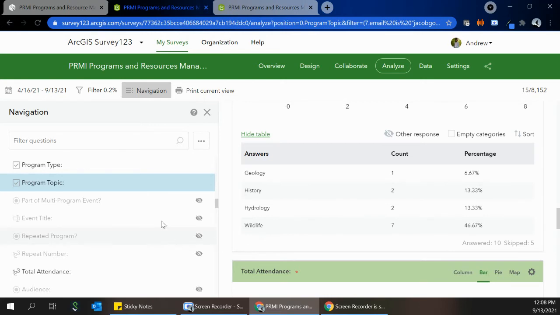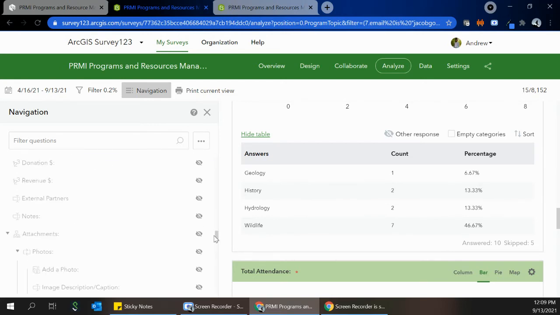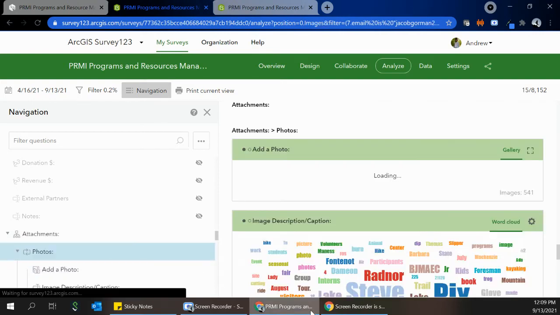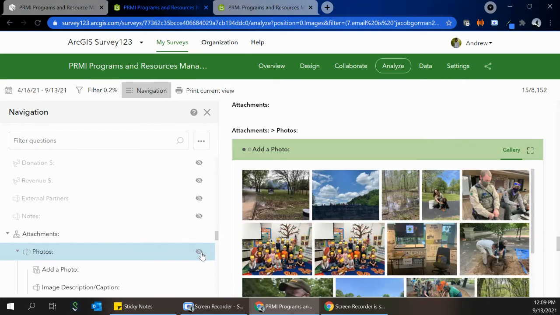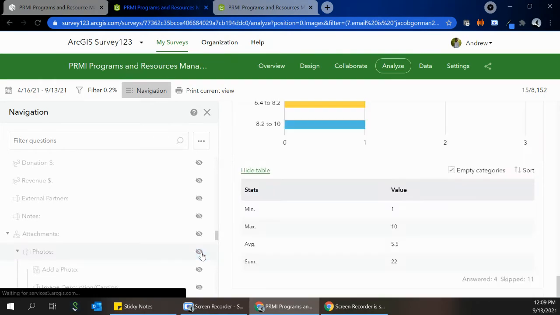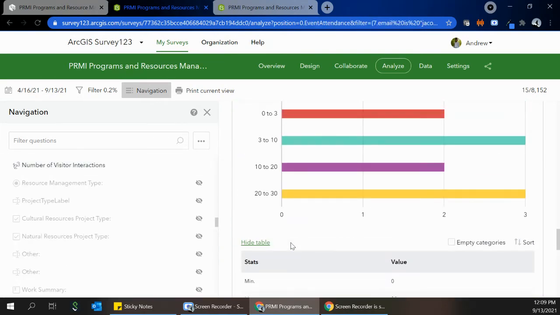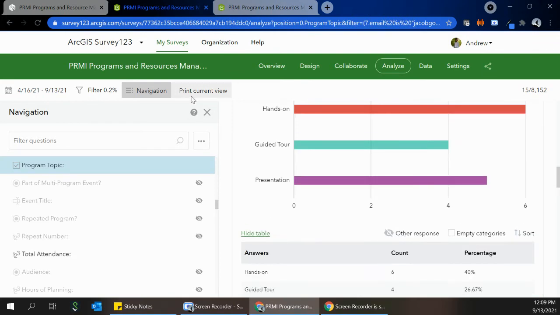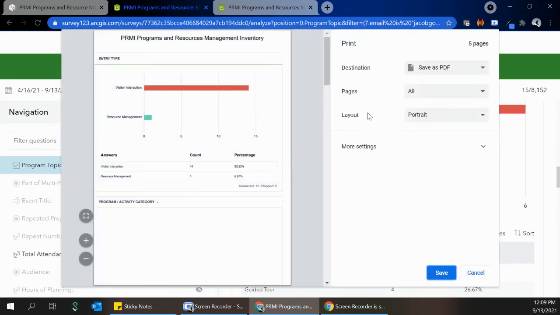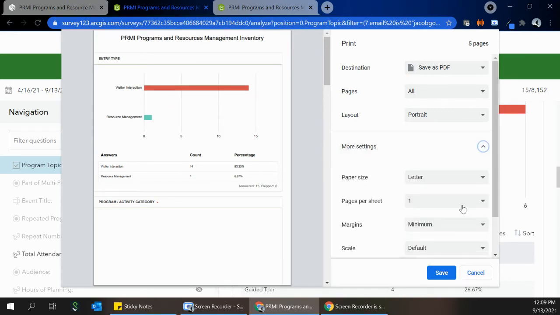So with that, what we can do, and if there were photos, we could attach those to the report and go on down to the photo section and you could turn those on. But there weren't any photos for Jacob. This is just for the overall park system. This will give us our little report. So when I hit print, it's a little 5-page report. You can also change the layout to try to get more pages per sheet.